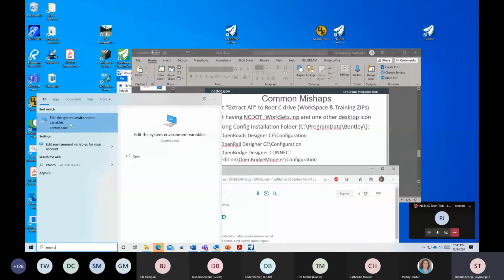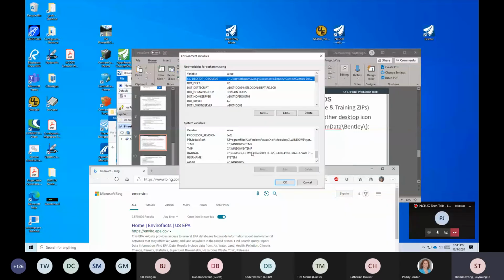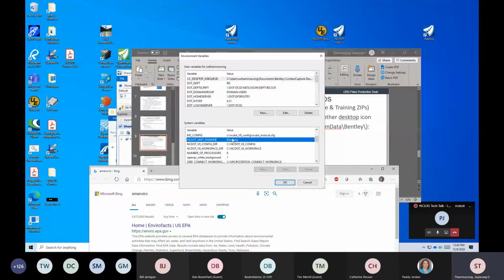Okay, so as part of the CAD image, the NCDOT has this environment variable set up for us. So I can double click on a file, and since, like I say, it doesn't know the work set unless I have this variable defined.